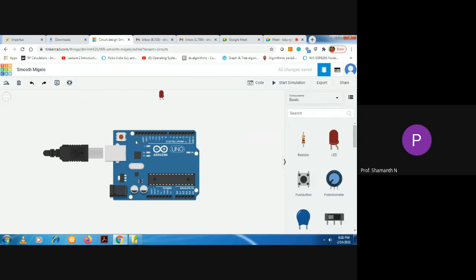So if you see on Arduino, there are many pins: TX, RX, pin number 2, 3, 4, then the ground pin. This ground pin, GND, is where you connect your cathode pin. So how to connect? You have to connect through a wire. In order to connect the ground to the cathode pin, if you bring your cursor near the cathode pin, you can see a red square. Once you see the red square, right click on it, then the wire appears.